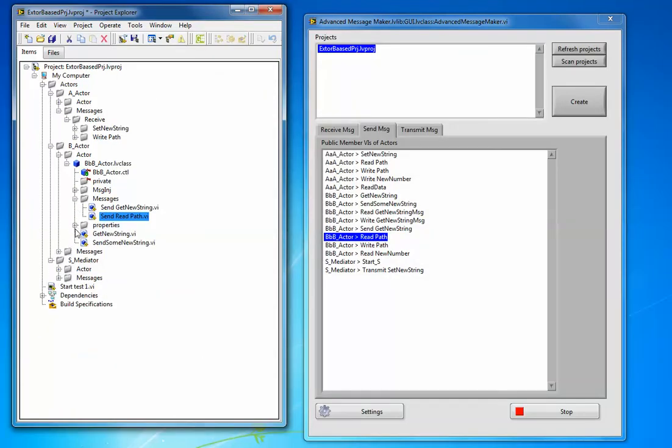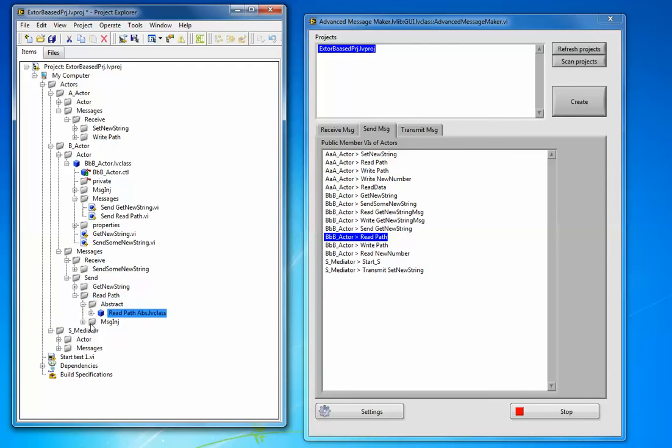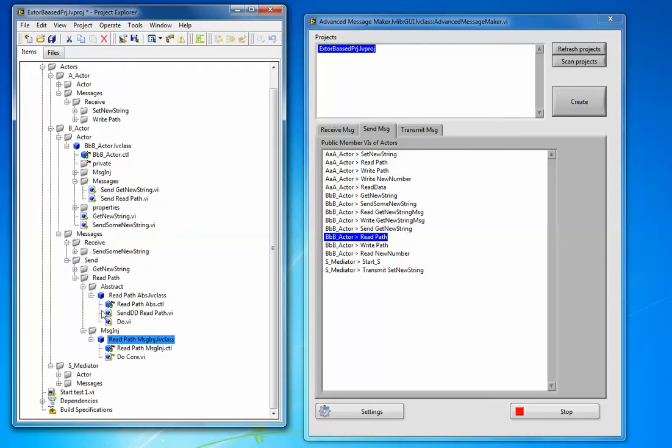There are other parts of this send message, as you can see here. This is this read pass. So here is the abstract message class and the message injection message class.